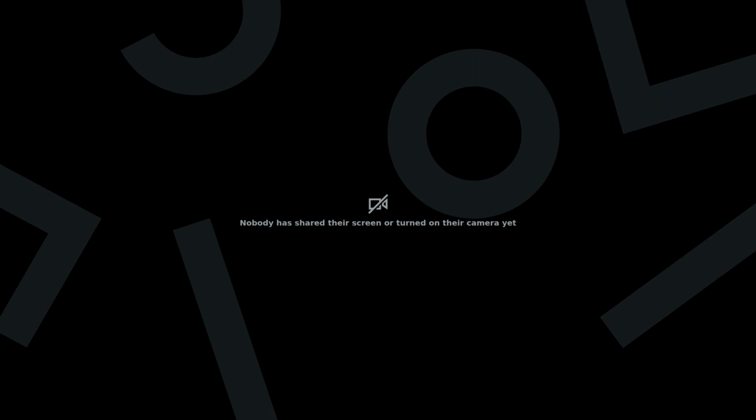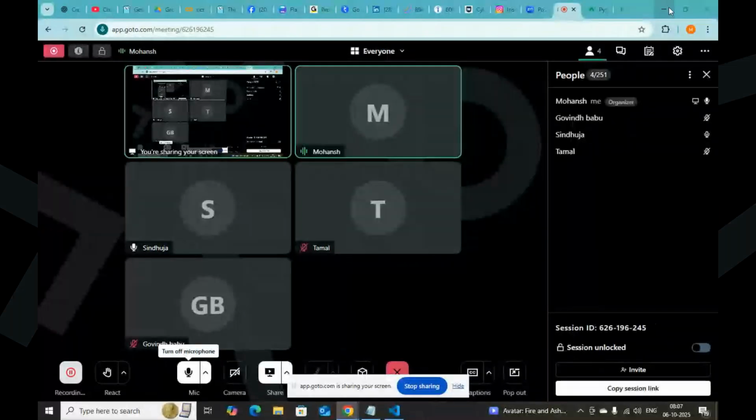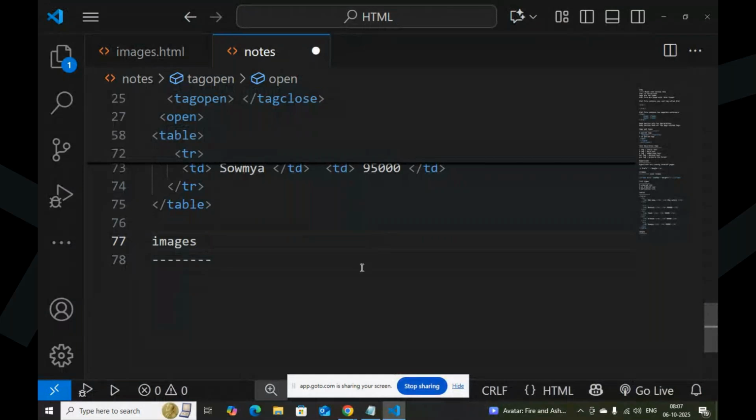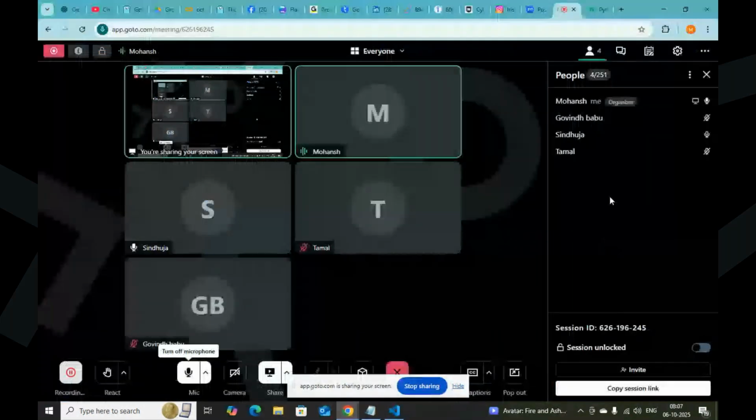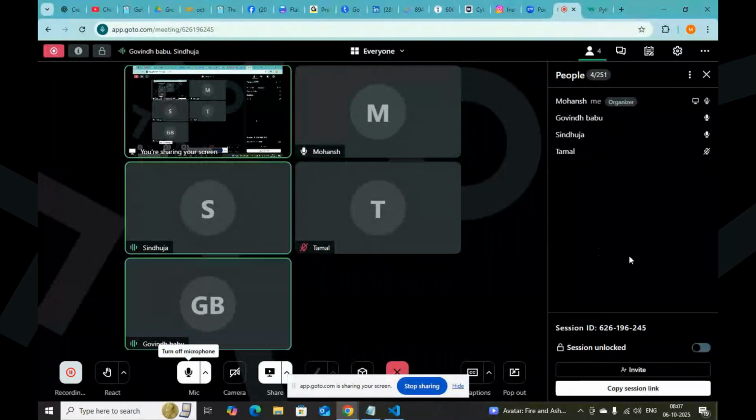So basically, images can create with IMG tag. Images can create with Sir, your IMG. screen is not visible. My screen is not visible. I hope it is visible now. Yes, sir. Is it visible, guys? Yes, Yes, sir. sir. That's fine.